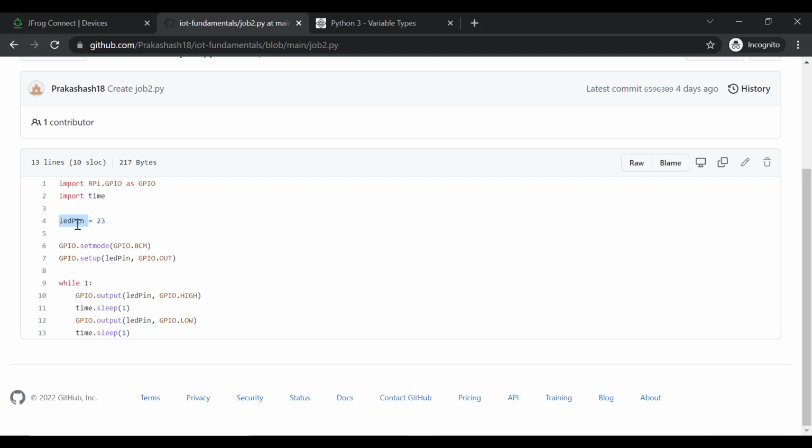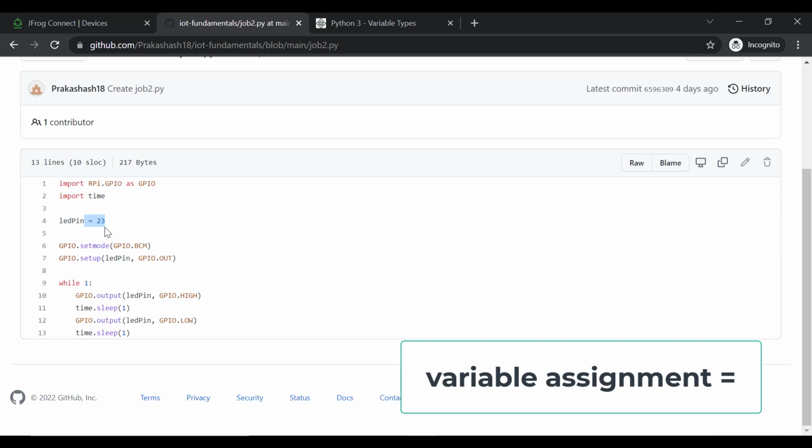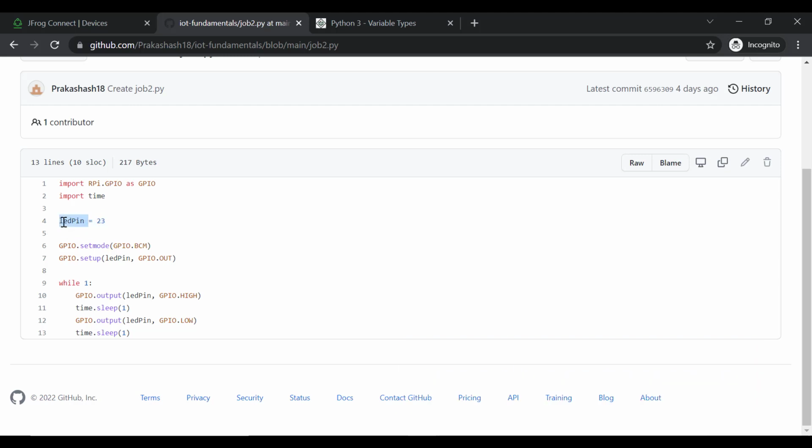A variable usually has a name like this, and there will be an assignment to it. After we assign it a value, we usually use the name in the rest of the code. For example, this variable was created here on line 4, and then in line 7, we are using this variable, saying that LED pin is of a type of output.